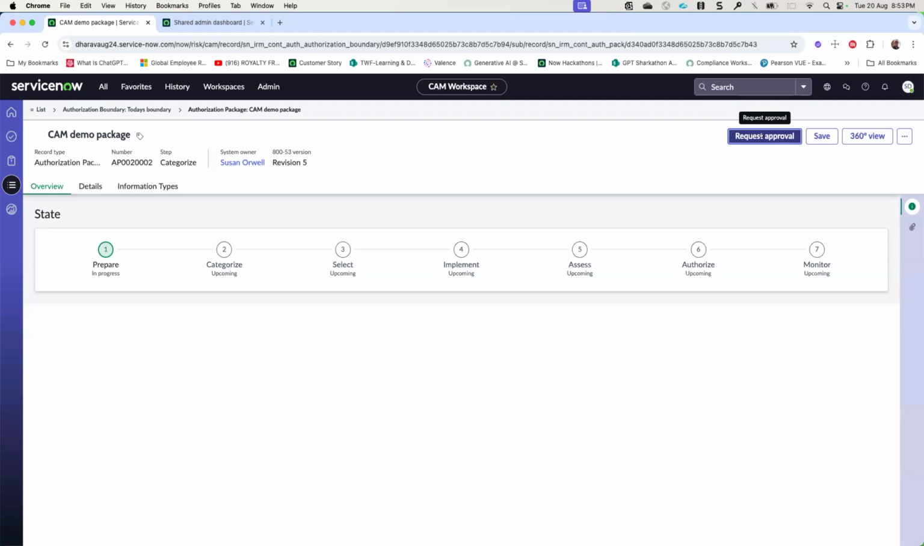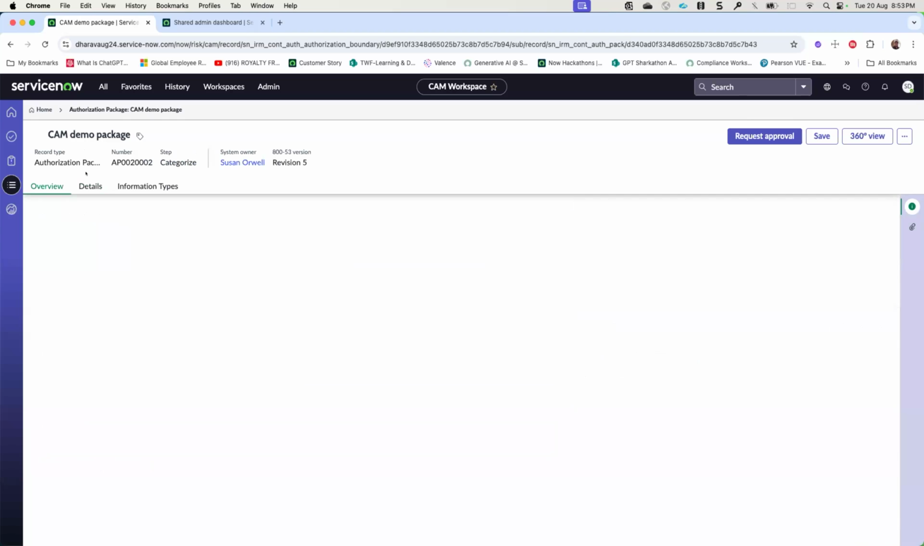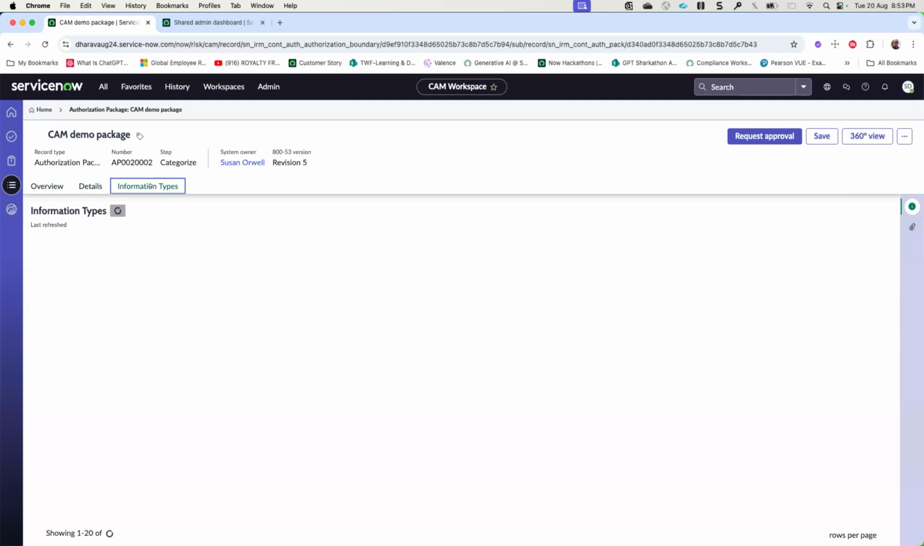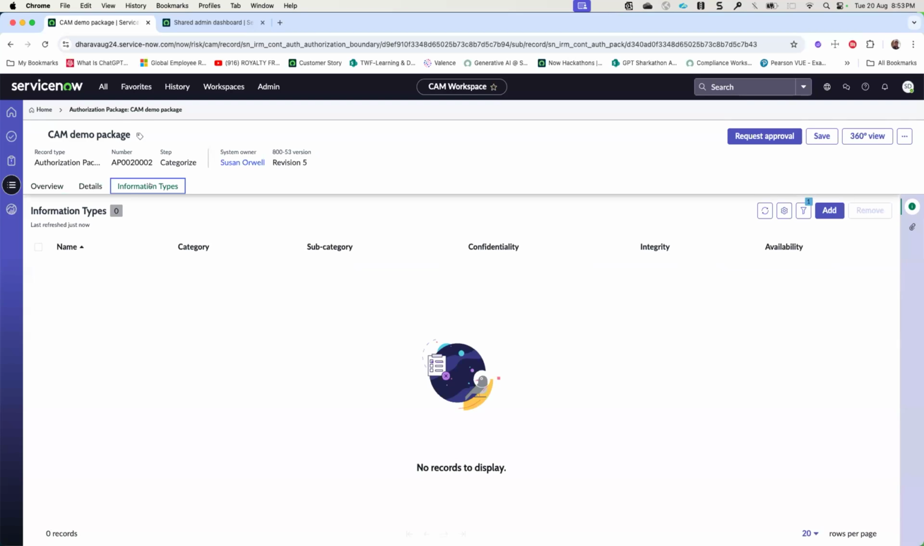Today we're going to go through all these 7 steps and we'll see how the workspace experience works. So the moment I say categorize, it needs an approval, and I'm going to say request an approval. I think I've already clicked that. Let me go ahead and reload this. So now that my package is in categorize step, I will have an option to add information types.